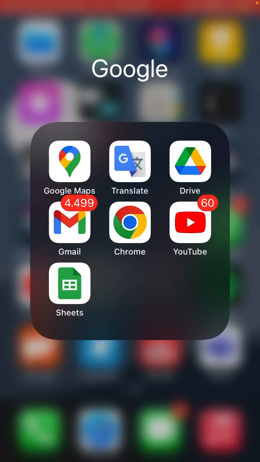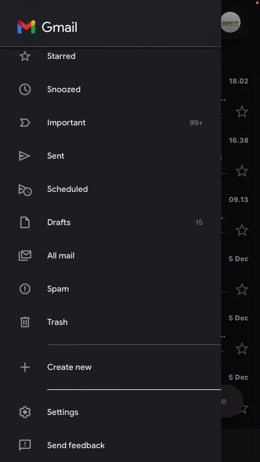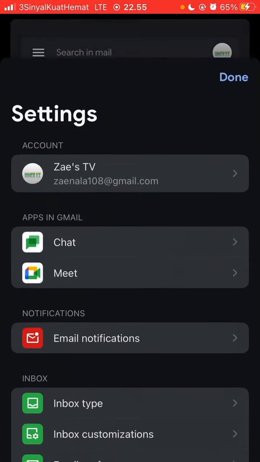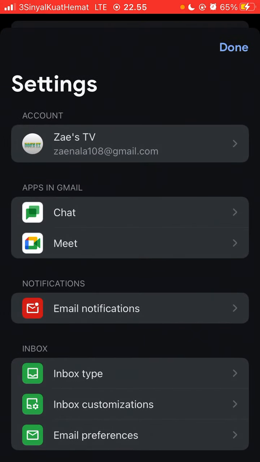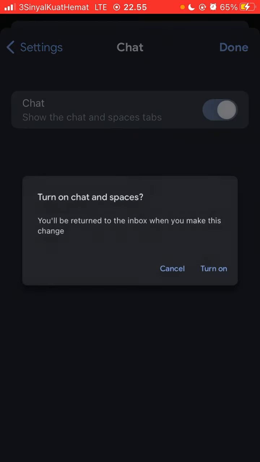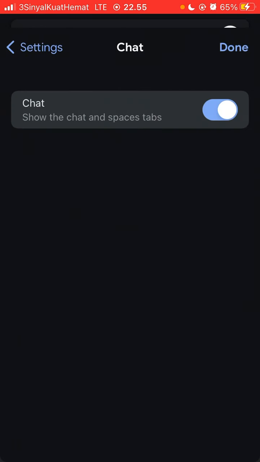Just click Gmail in your phone and then click the three lines in the top left corner, and just click settings and select chat. So you can turn on this option to show the chat and space tab. Just click turn on.